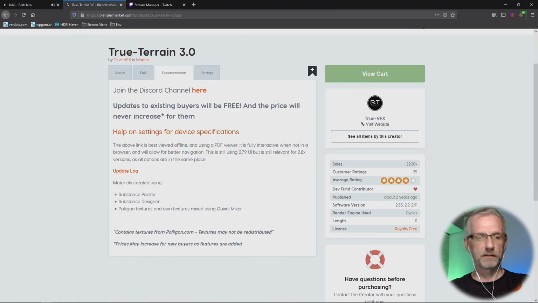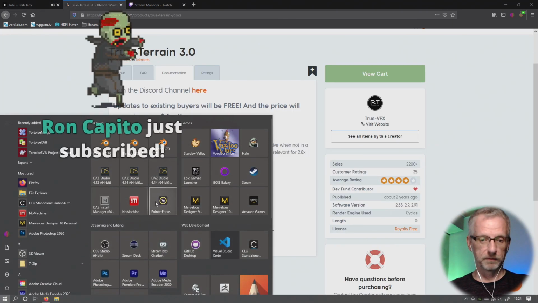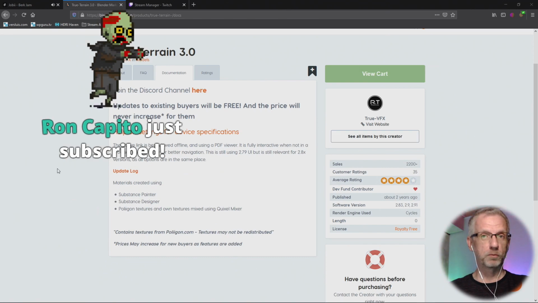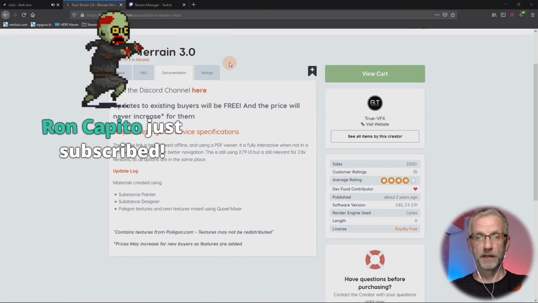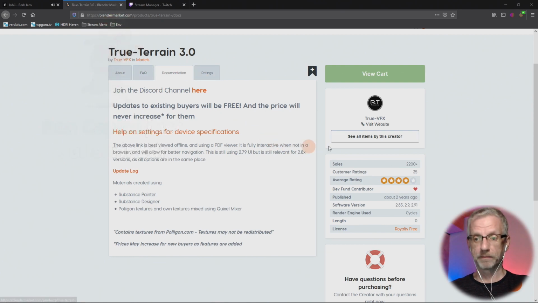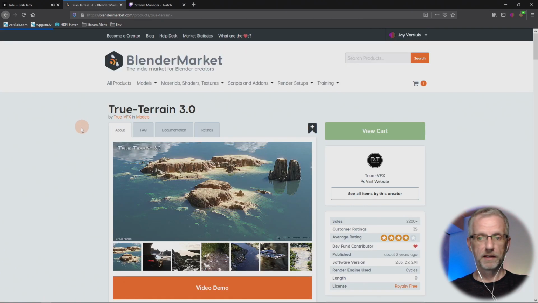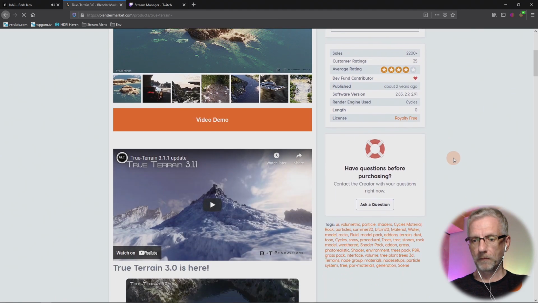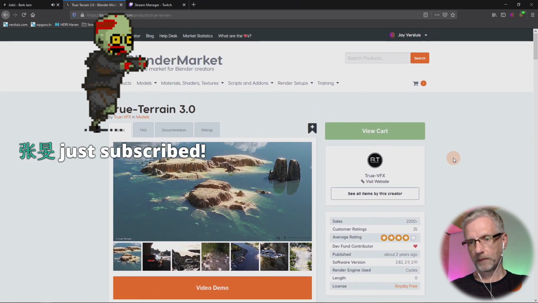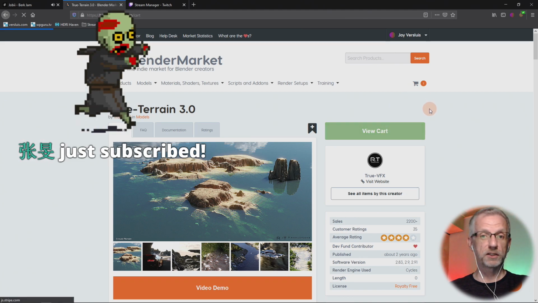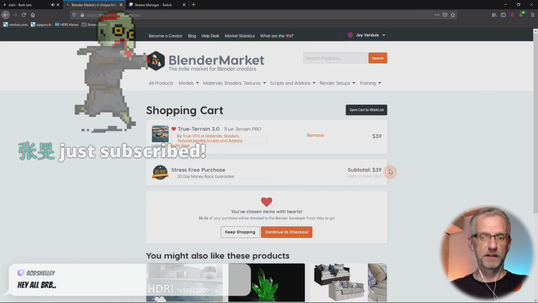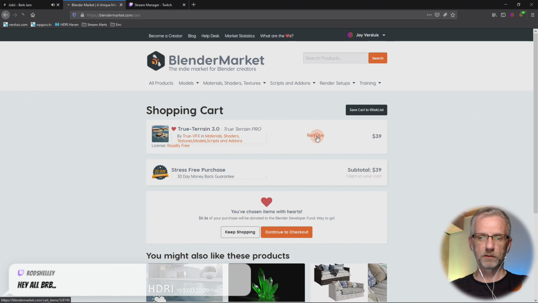This is the thing that we're hopefully going to install into Blender 2.91 in a moment. It's called True Terrain 3.0. It's available from the Blender Market in two versions actually. It was already in my cart, but I haven't purchased it yet because there is a trial version. There's one for $39, I believe.